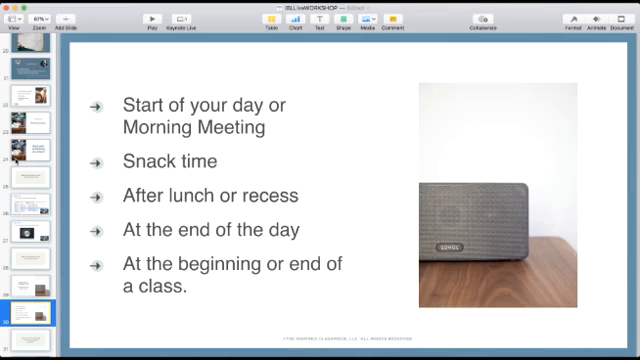So, start of your day, or this is a great strategy to use in morning meeting. Snack time is what I do with my students, because this is a consistent time every day.